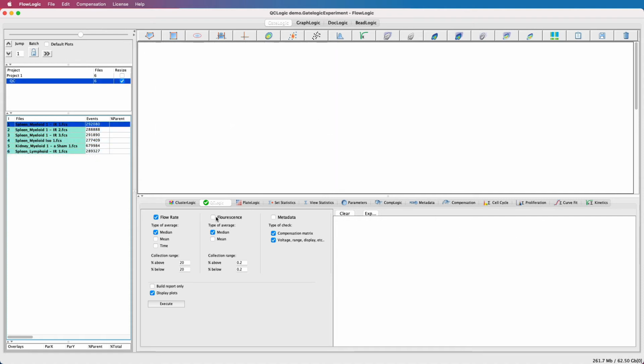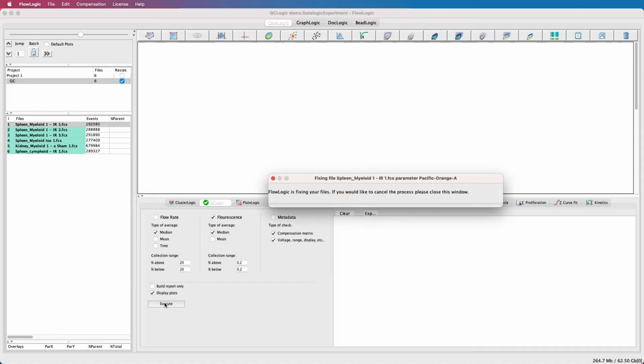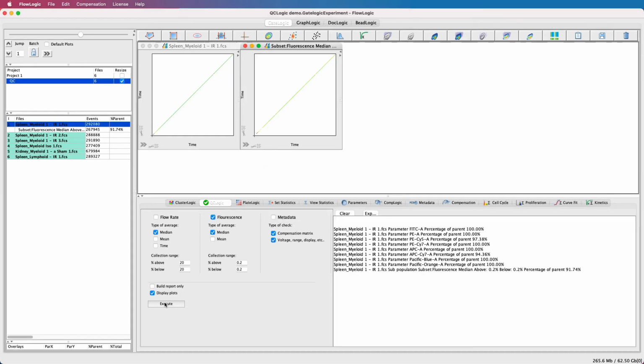Now I'll assess the fluorescence signal over time for this first sample. Again, I'll choose a type of average, being the median, and I'll set much tighter constraints for the collection range. I'll click Execute, and then you can see the report is generated and also the plots are displayed.